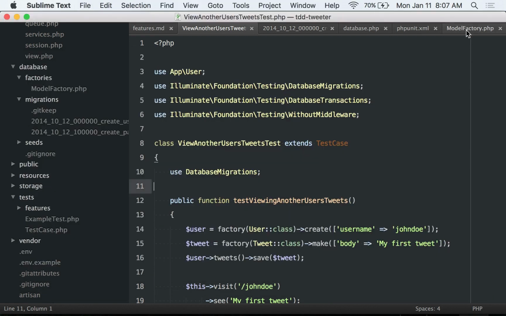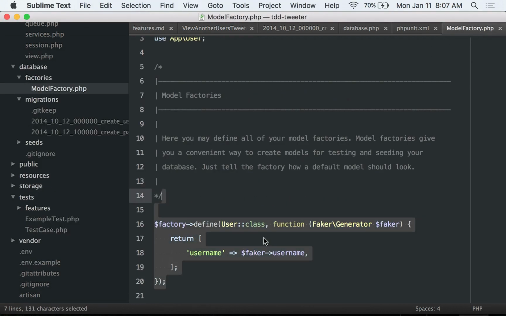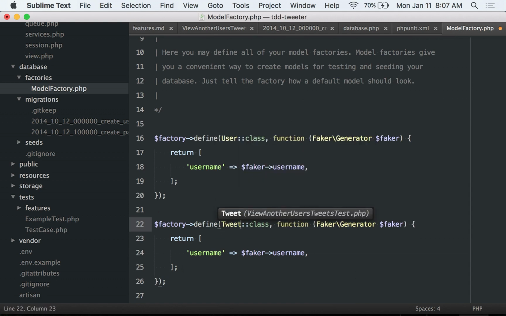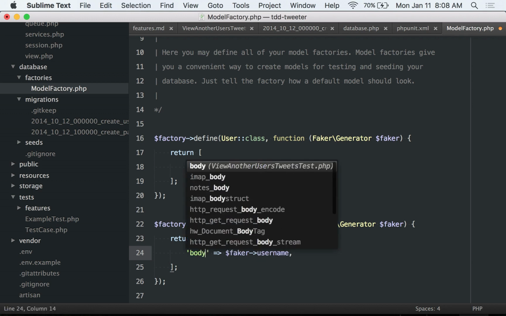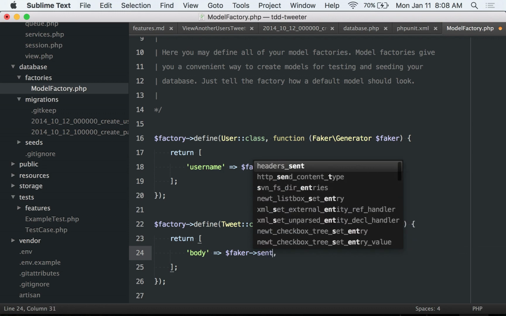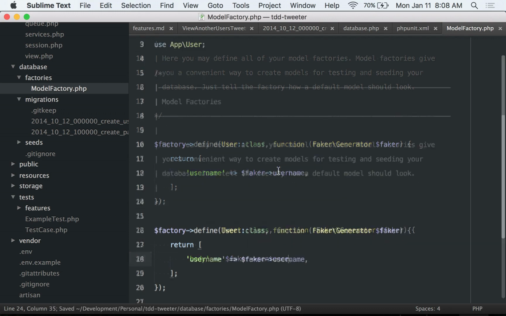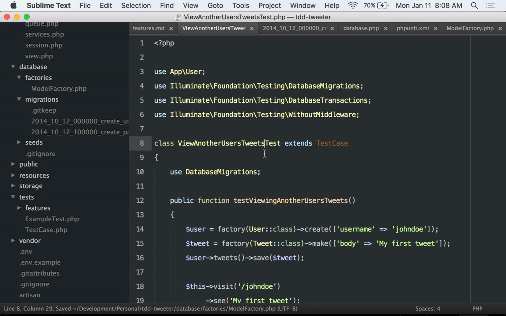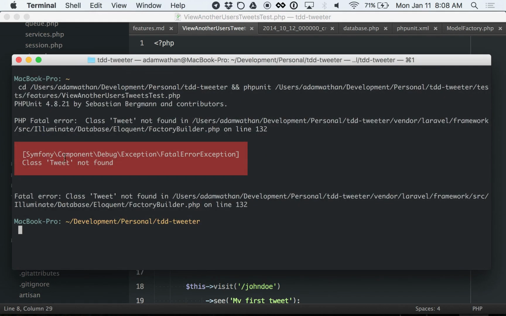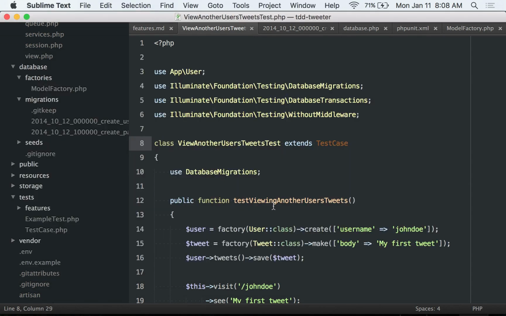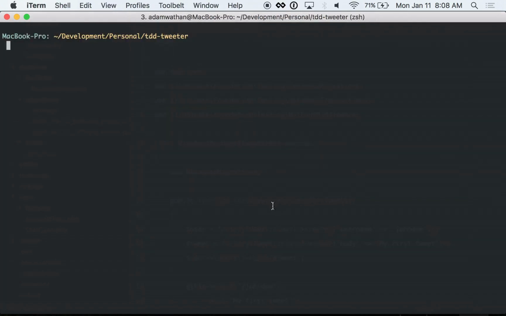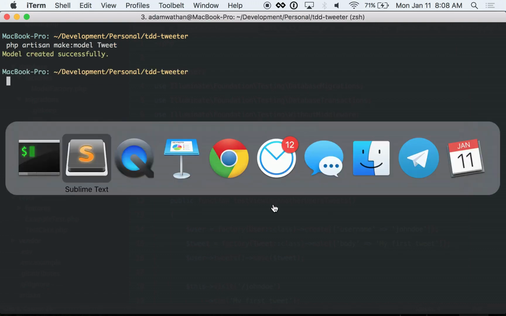Okay. So let's create a tweet factory. So we'll call this tweet. And we said tweets were going to have bodies. So we'll give the tweet a body, and we'll just use Faker's sentence generator here. And let's run the test again and see what we get. Class Tweet not found. Okay, so let's generate a tweet model. So if we open the terminal here, we can just run php artisan make:model Tweet, and that should get us closer to where we need to be.